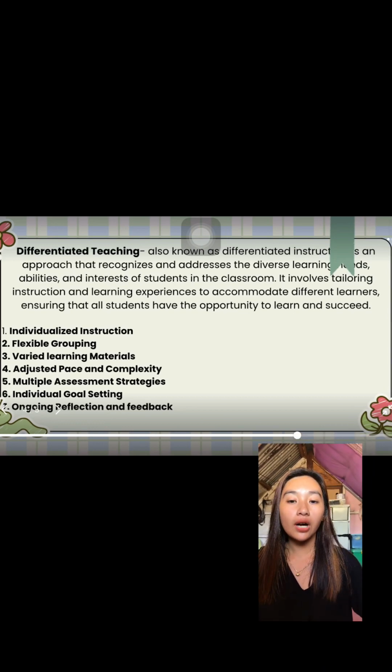Number 3 is the varied learning materials. So, differentiated teaching utilizes a variety of learning materials to cater to different learning styles and preferences. They may include visual aids, hands-on manipulatives, technology-based resources, or audio recordings. So, by providing multiple options, teachers can engage students through their preferred learning modalities.